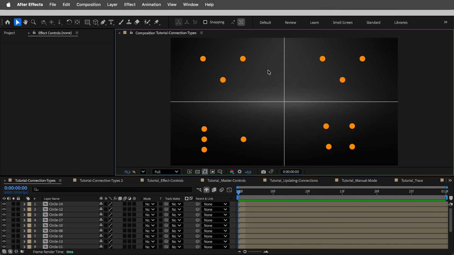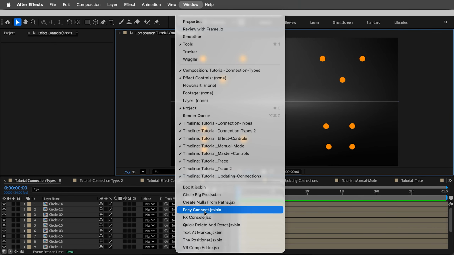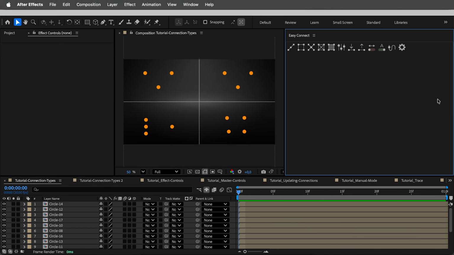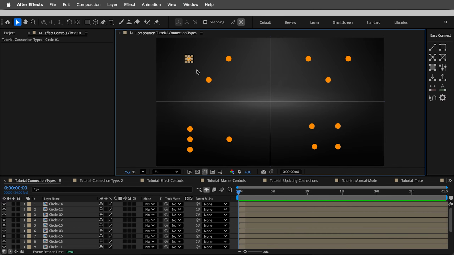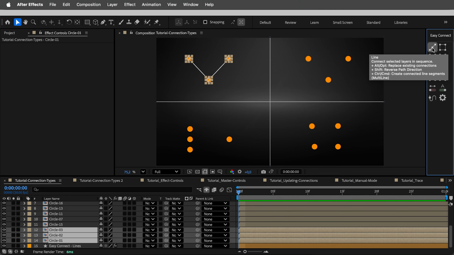After installing the tool, go to Window and select Easy Connect. This will open a compact and fully responsive UI that fits perfectly into every workspace. The first 4 buttons create different types of line connections. Select the layers in the order you want them to connect. Then click the first button to create a simple line connection.